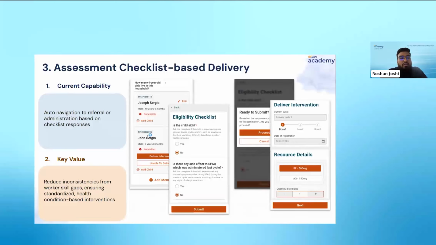Further, we have another capability which we call assessment-based, or checklist-based, delivery, which comes into the picture for assessing a child or a beneficiary from the targeted population, to determine whether the beneficiary is eligible for receiving the intervention or not. We have it in the form of a checklist where you can ask these questions to the beneficiary, or if it is a child, you can ask these questions to the mother or the caretaker to understand if the child is healthy enough to receive any medicine, or if the child needs to be referred to a primary health center or a health facility during the campaigns.